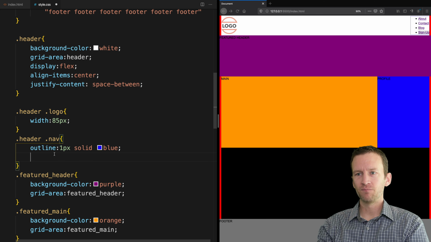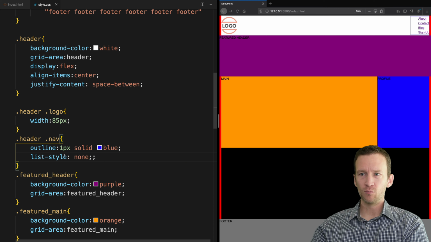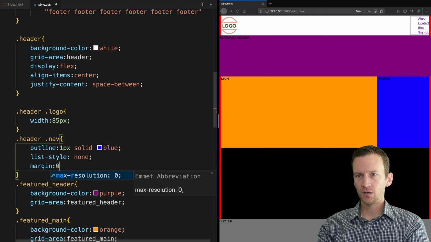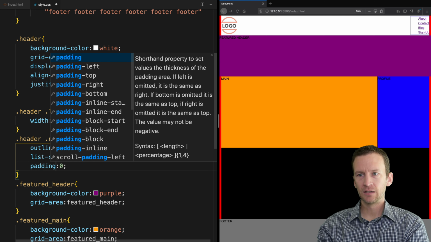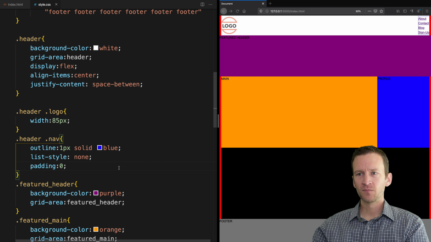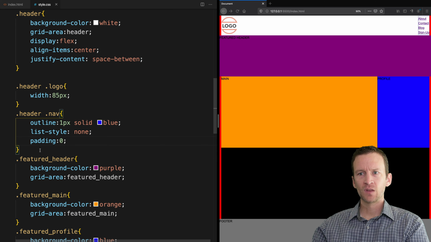By default, unordered lists have bullets. So we're going to say list style, and we'll set that to none. So there's no bullets. Then we're going to remove the default margin. So we're going to set that to 0. Actually, it's not margin, sorry, it's actually the padding. So set the padding to 0, and now you can see it's taking up the proper amount of space there. So that is good. And that's really all we need to do on our nav, okay?